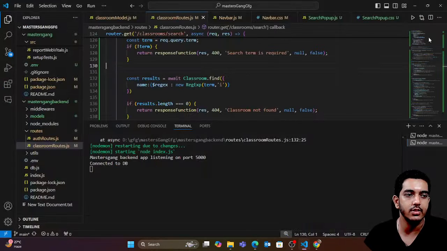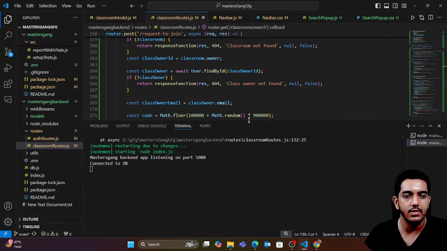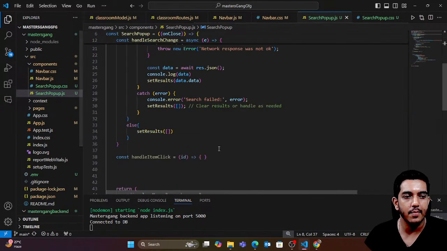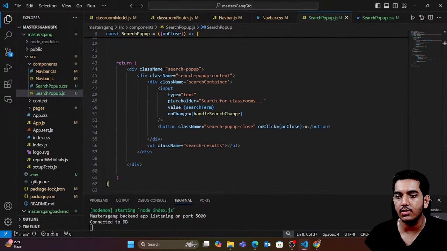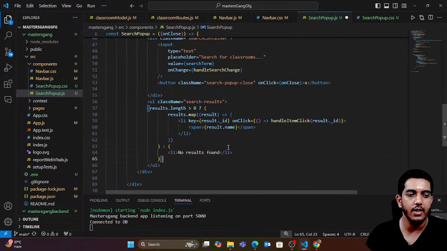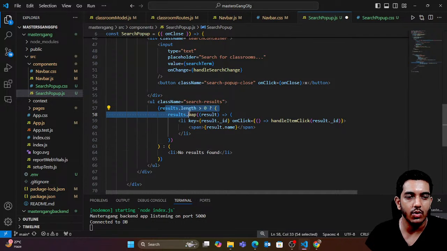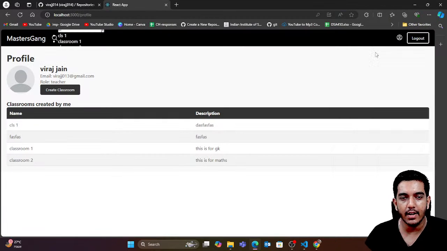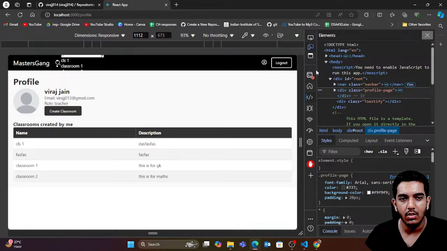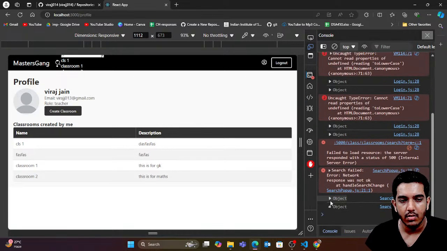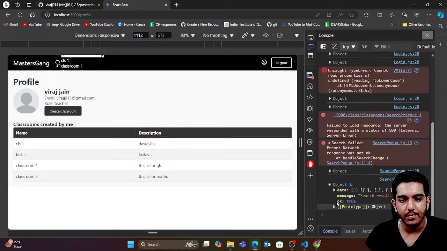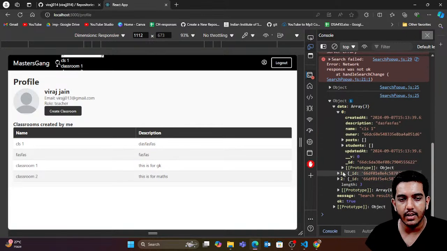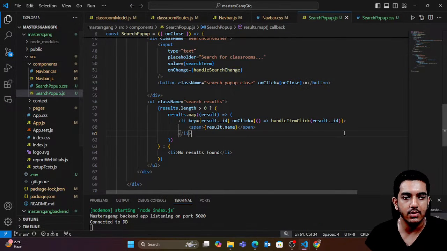Now I need to just show the search results. Showing the search result is pretty easy. What you need to do is go to the search pop-up, where you got the search results. Once you got the search results, you are able to see that it contains the result.name. So I'm just gonna map the results and from that extract the name. If I inspect the console, you can see we basically have to just extract the name. You can see I'm getting all the names here, but I need to fix the UI here.